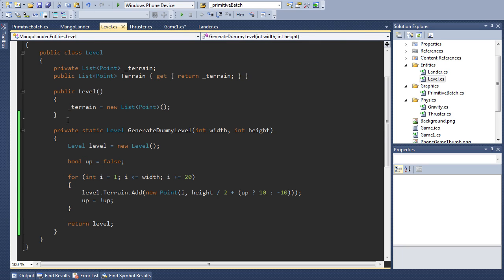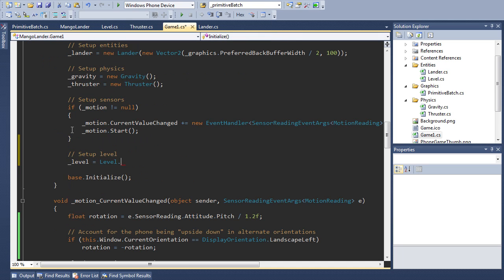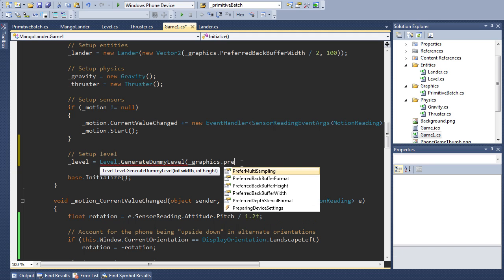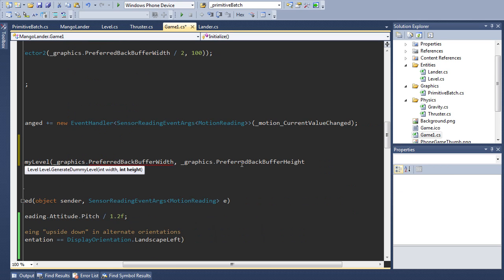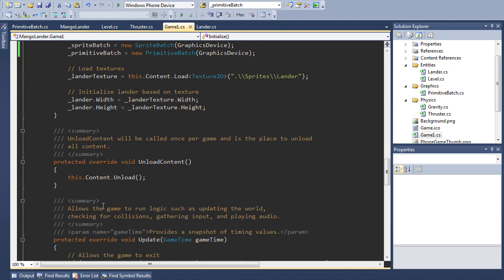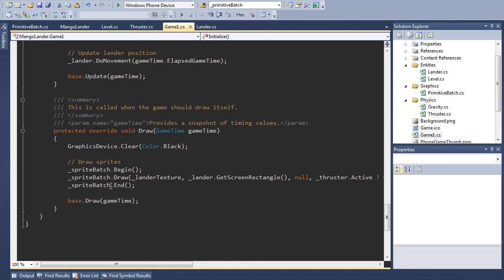I accidentally made this private static. We want this to be public. So level.generateDummyLevel, and we're going to pass in graphics.preferredBackBufferWidth and preferredBackBufferHeight. Like so. And then in our draw code, we'll put our primitive batch class to use.